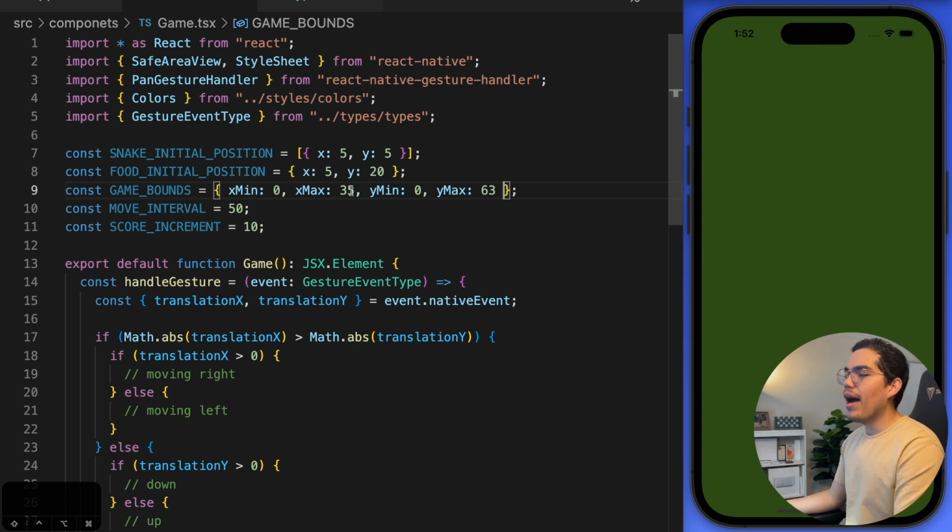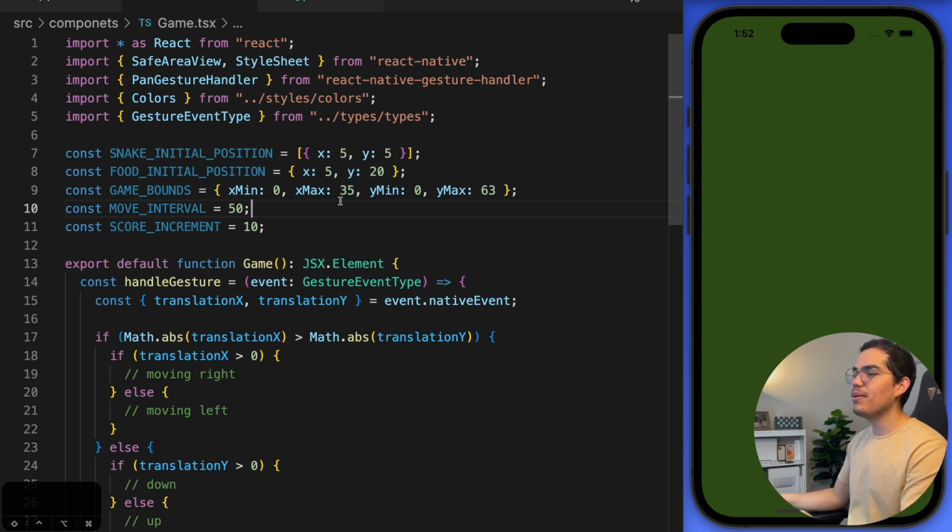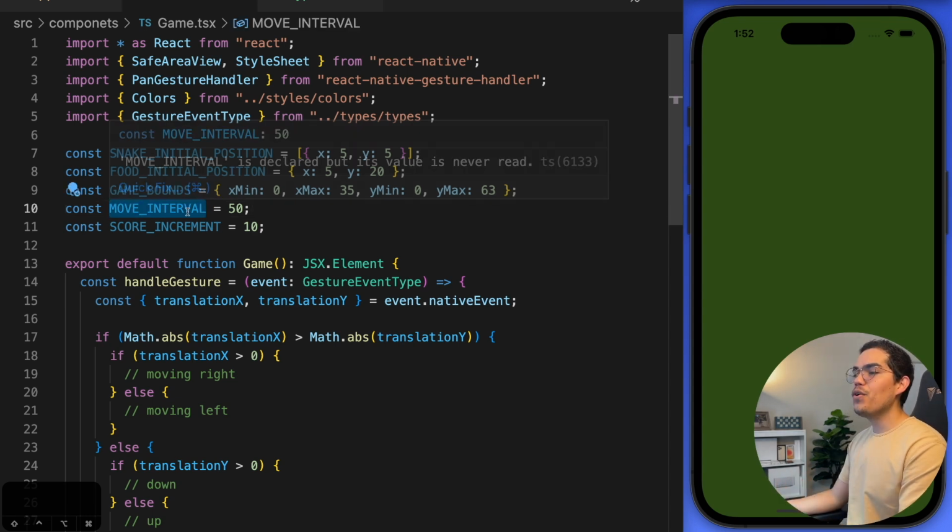Okay, so I already know these values because I've been testing this a little bit, and it's just going to be 35 in the case of the iPhone. Of course, this is maybe not the best way to do it, but you can improve it in your house if you want, right? So now move interval.